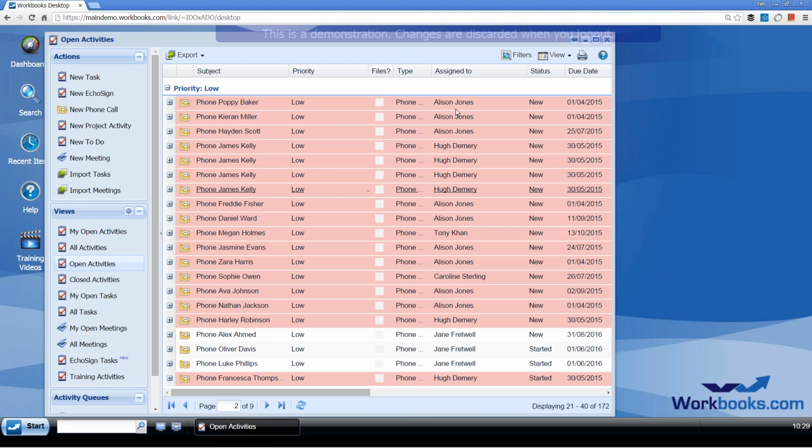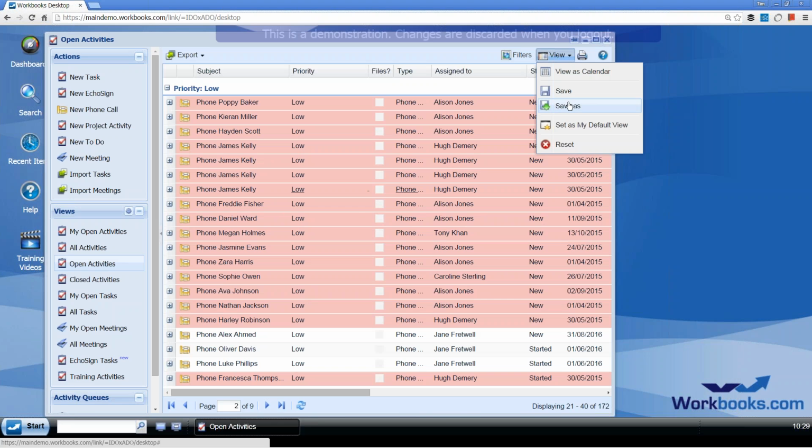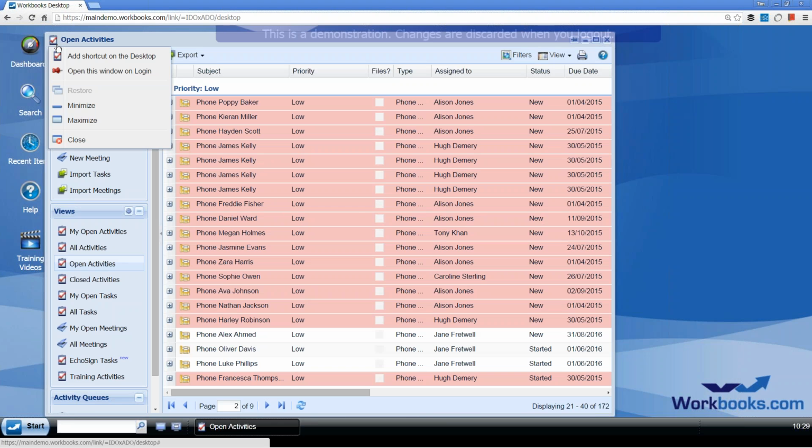This view can be saved. So you can save that. You can also, up here, top left corner, add it as a shortcut to your desktop. So if you're a user, when you're using Workbooks, activity is a key thing you do, you can add that shortcut to your desktop. So when you log in, it's going to be there. Or, do you see that? Open this window on login. So you log into Workbooks, and then immediately what comes up in front of you is the priority tasks that you've got to do today.